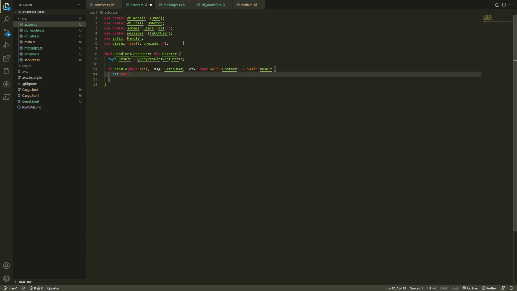First we need to grab our connection information, or grab a connection from the pool. So self.0.get. So this is grabbing from the pool of connections, and expect fetch user, let's say unable, if I could type, to establish connection. And for the return, we simply do users.get results user and pass it the mutable connection.